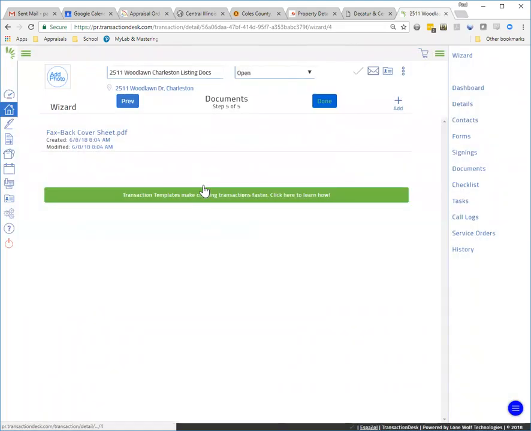Step 5 is documents. Documents are the difference between forms and documents. Our forms are things that we can populate and change within Transaction Desk. So you'll see here in just a minute on that listing agreement, we'll be able to make check mark changes to boxes, fill out our commission percentage, our marketing period, things like that.